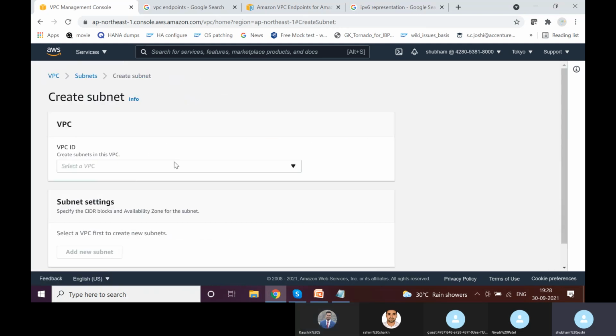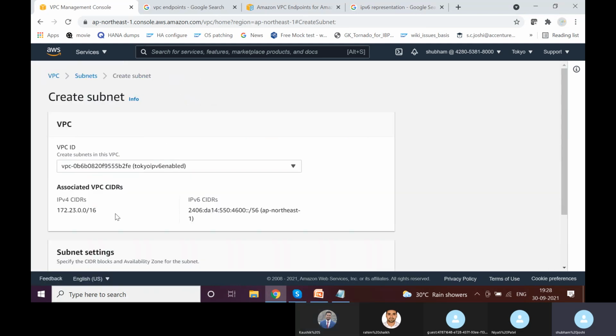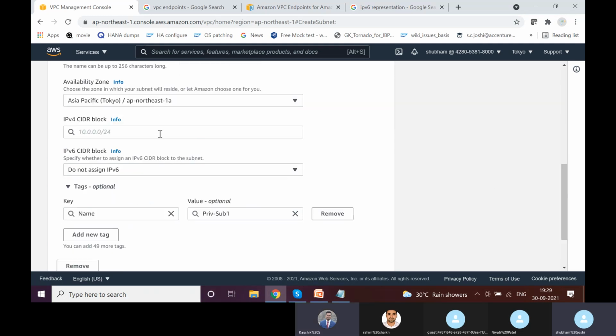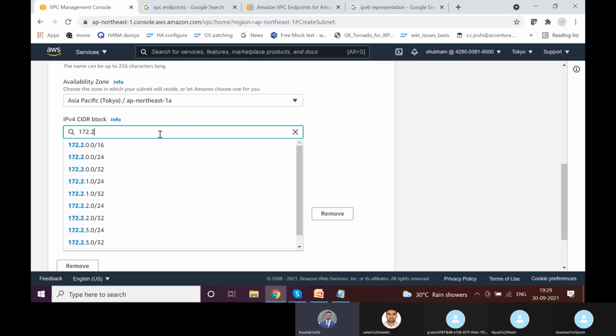And then let's create two private subnets here. So I'll say priv sub 1, 1A. Shubham, while you're creating the previous public subnet, you had three fields occupied and then you did /18. Shouldn't it be /18, right, Kaushik?